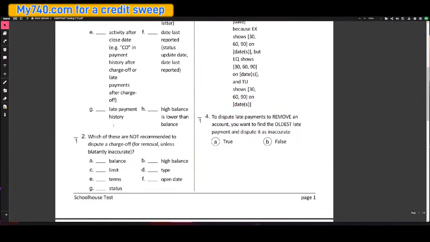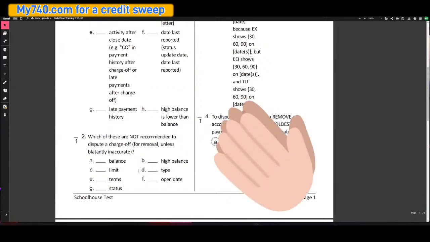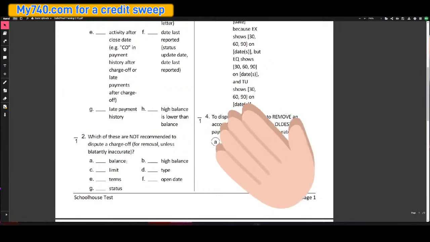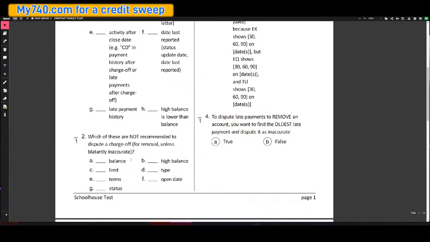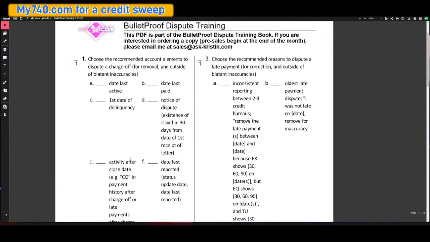Which of these are not recommended to dispute a charge-off for removal unless blatantly inaccurate? Balance, limit, terms, status, high balance, type, and open date. Again, every single one of those is correct. These are at the bottom of the hierarchy. You do not want to use these unless it is your last resort, all right?